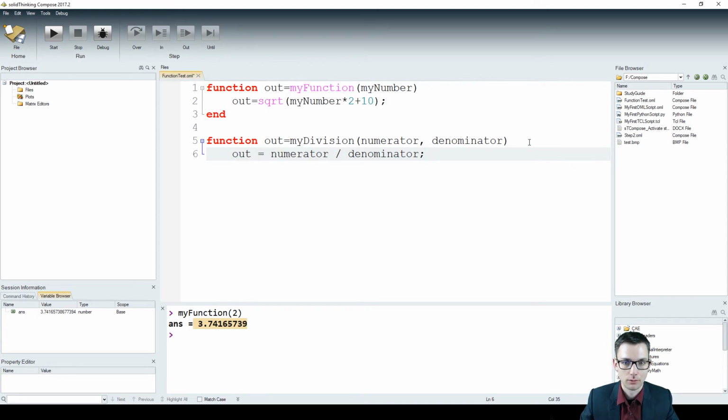Suppress the output and hit the end keyword. You have to run the file again, so save it, run it. Now you can use it in the OML command window. For this, I use my division from 2, 3. So 2 would be the numerator and 3 would be the denominator. And you can see it's 2/3, which is the correct answer.